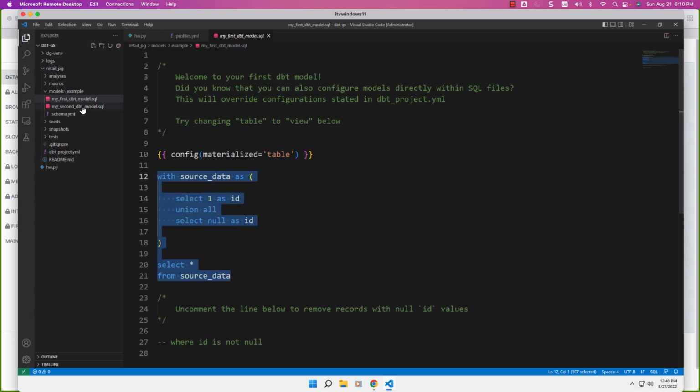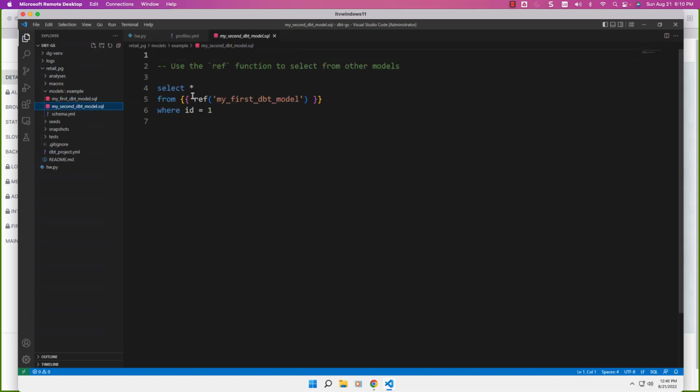Now, if you review the second script, you can see it is saying select star from, then ref of my first DBT model as part of the Jinja macro. When it comes to my first DBT model, there is a SQL script by this name, which is this one. Whatever is generated by this, whether it is a view or a table, the table name or view name will be replaced at runtime, and then the query will be built for us. As we do not have the macro materialized here, by which I mean config with materialized, it is by default a view.